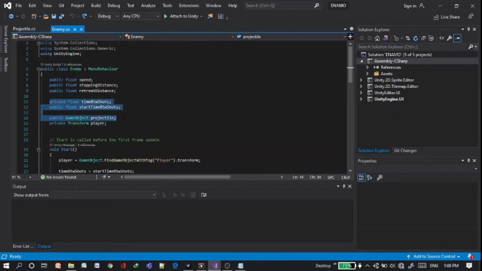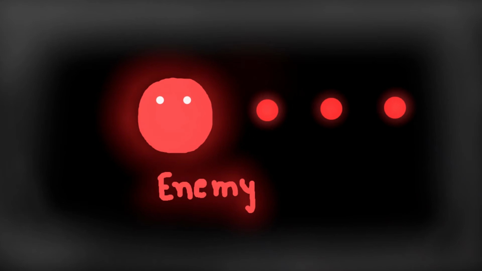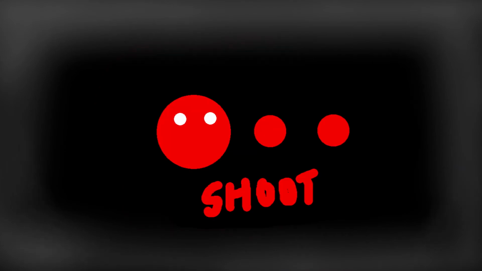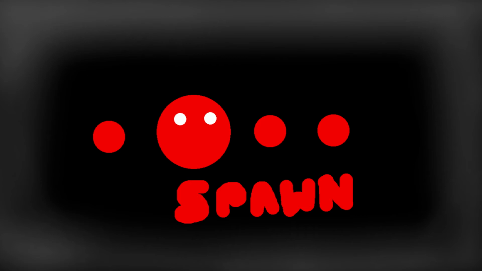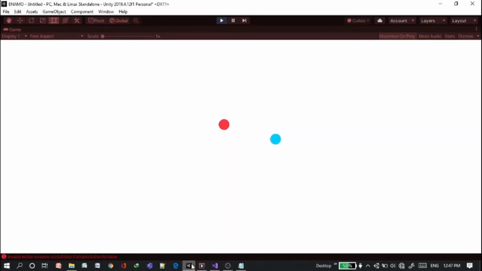Now let's add the shooting system to the enemy. First let's add some variables, and basically we want the enemy to shoot projectiles once per second at the player. To do that, let's add some if statements to spawn projectiles and freeze the rotation.